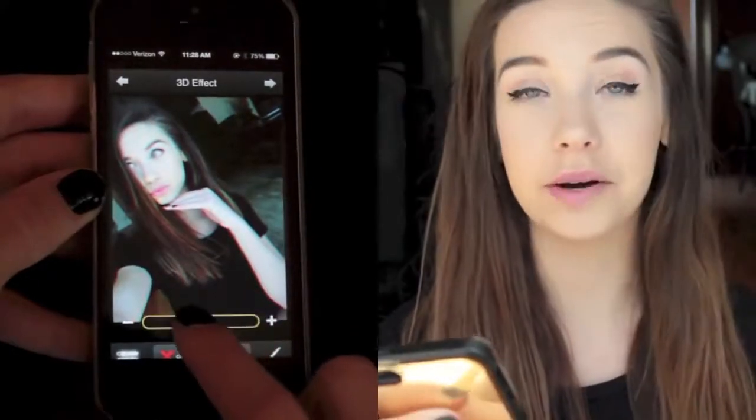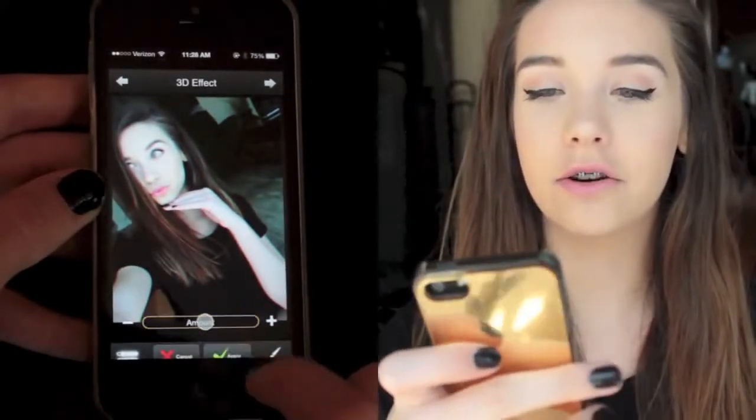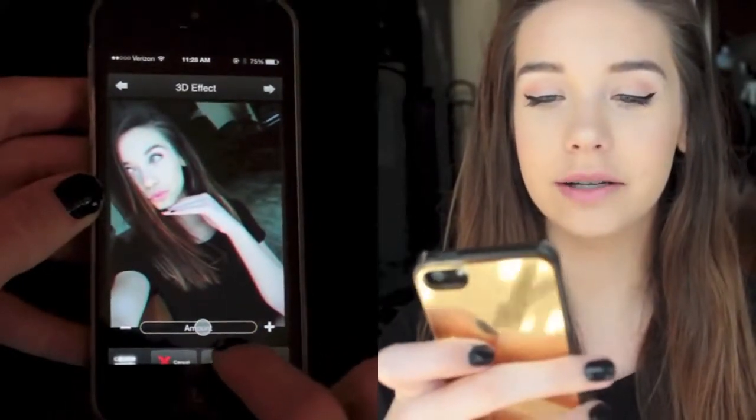I think it looks really cool for a lot of pictures. So you can adjust how blurry or 3D it looks. I usually do it in the middle, depending on what the picture is, you know? It's good that it has adjustment so you can choose for what picture you're using. So that is how I get that 3D effect.